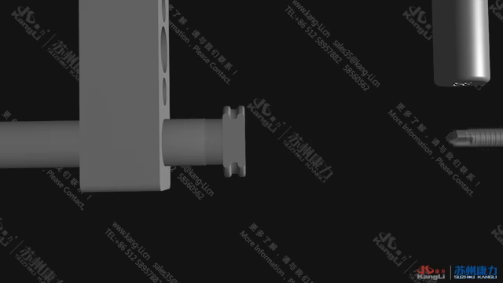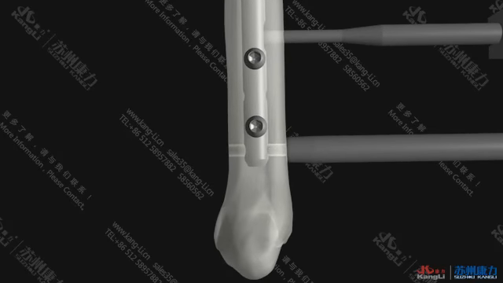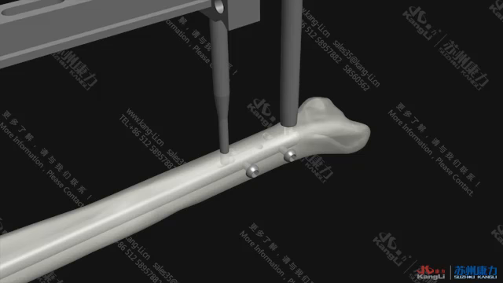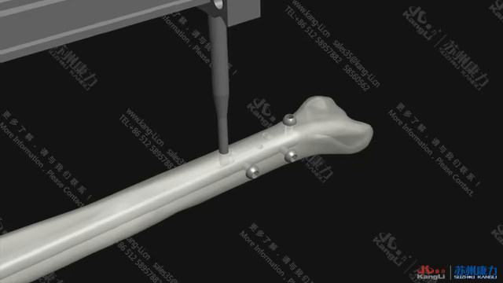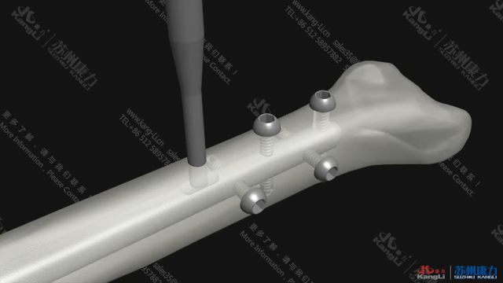Choose the phi 4.5 locking screw with appropriate length and screw it in with the 3.5 hexagonal screwdriver. Repeat the steps described above to finish the placement of the fourth locking screw. Check the placement with a fluoroscopy.